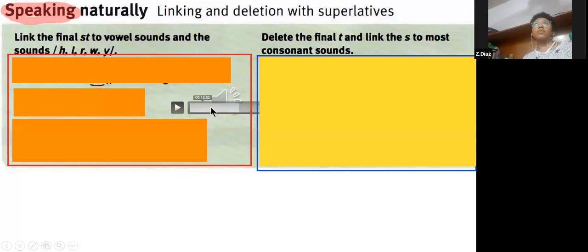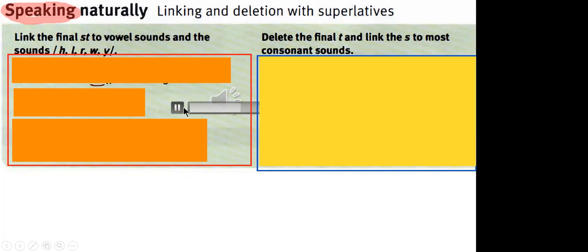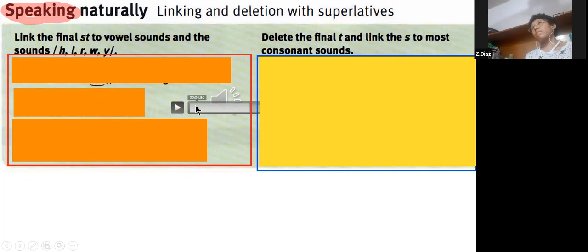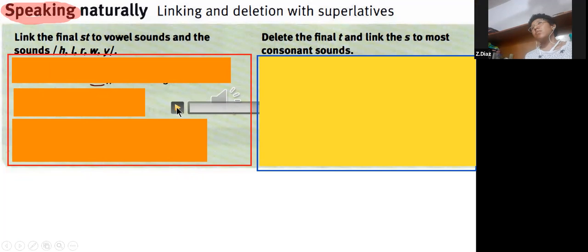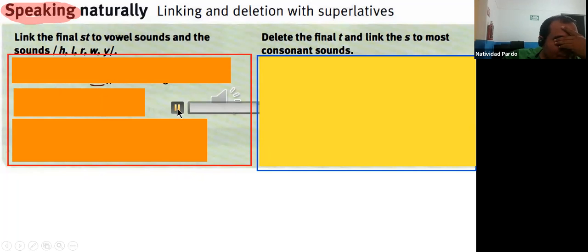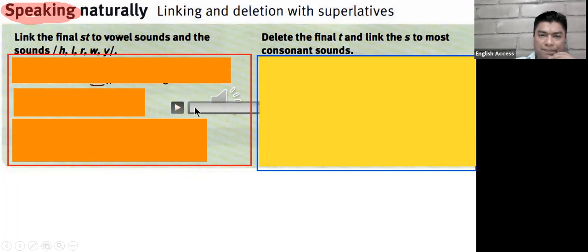What's the oldest university? Delete the final T and link the S to most consonant sounds. What area has the most traffic? What's the busiest mall or shopping area? Where's the biggest stadium? What's the best sports team?